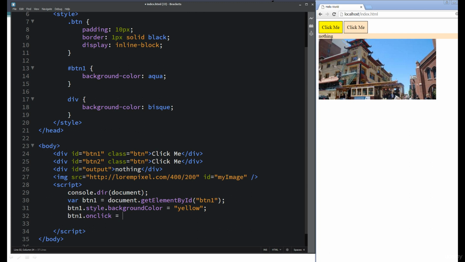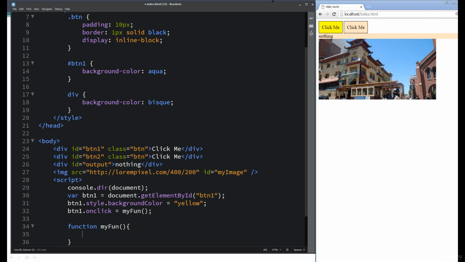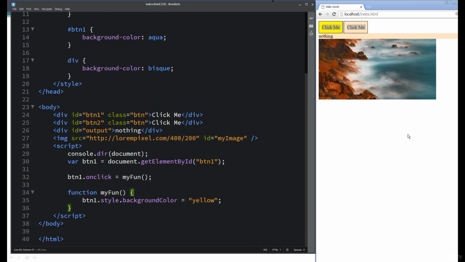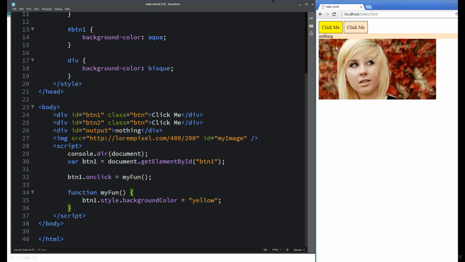And maybe I want to run a function. So I've got my function that I'm just calling myFun. And then here I'm going to create that function. So the myFun function, and I'm going to pass any arguments there. And maybe this is where I need to put that background color equals yellow. So let's go and refresh it. And so what's happening here is that's applying this background color. So it's already clicking it.